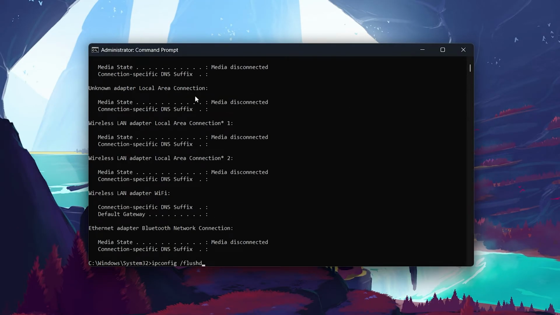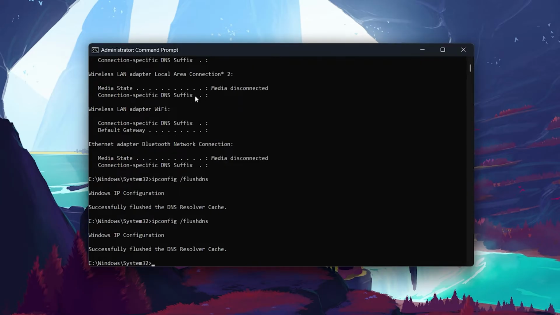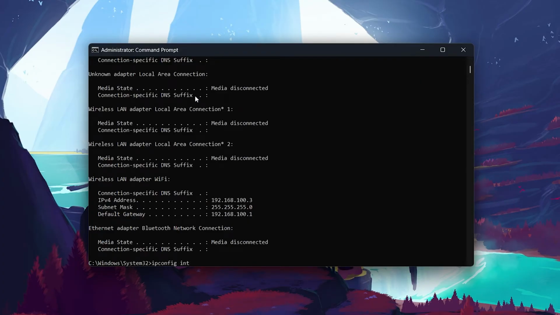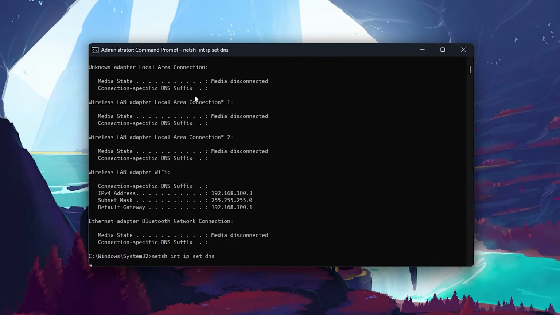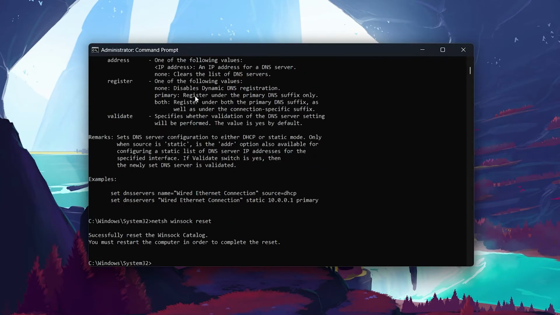ipconfig /release, ipconfig /flushdns, ipconfig /renew, netsh int ip set dns, netsh winsock reset. After running all of these commands, restart your computer and verify if the issue is resolved.